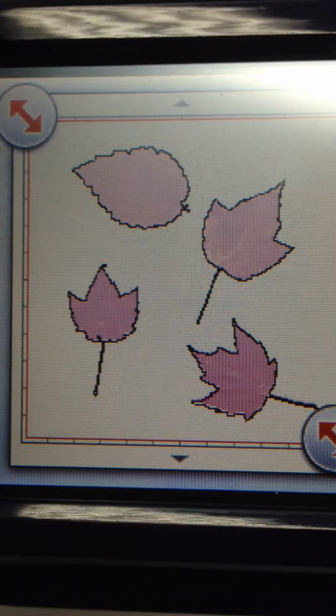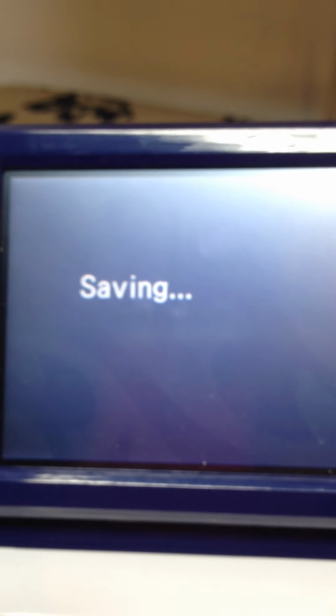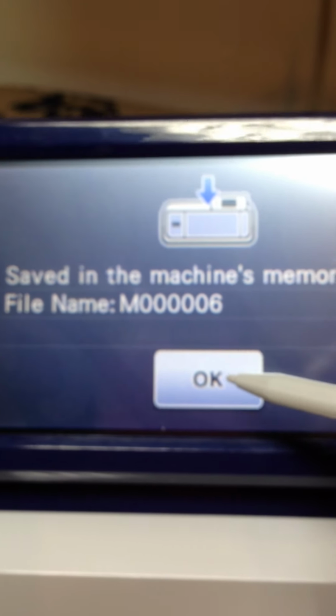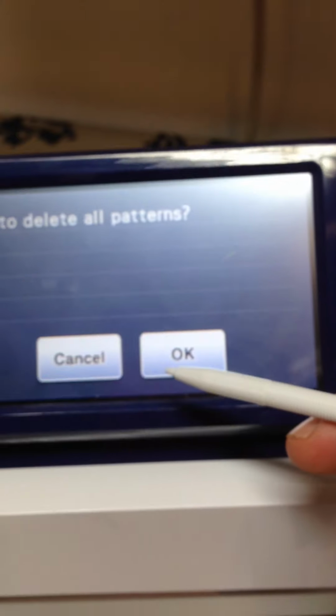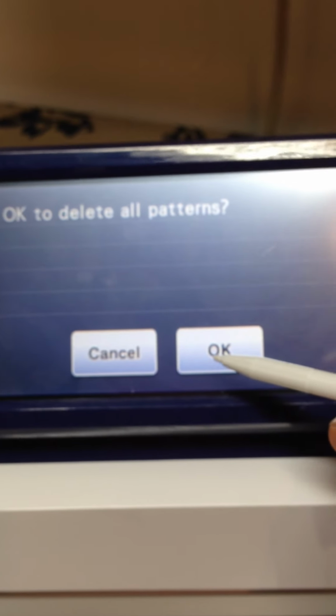Okay, so I'm ready with this file. So let's save it. Process, and I'm just going to save it right to the machine. Okay, it's telling me it's number 6. Obviously, I need to do more. And there we go. And we're done with this. So I hit the home button. It says delete all patterns. We're going to say okay.